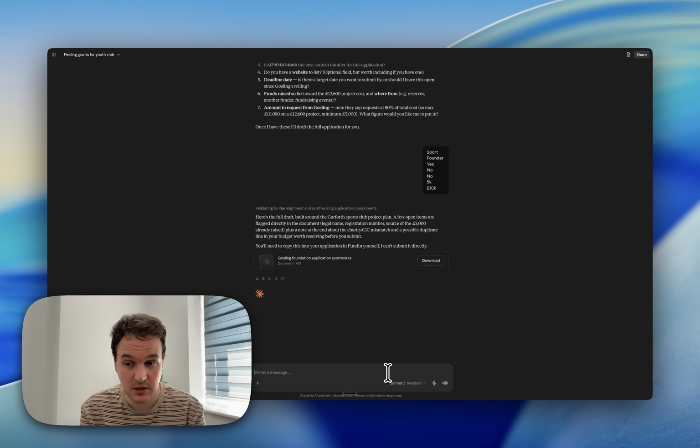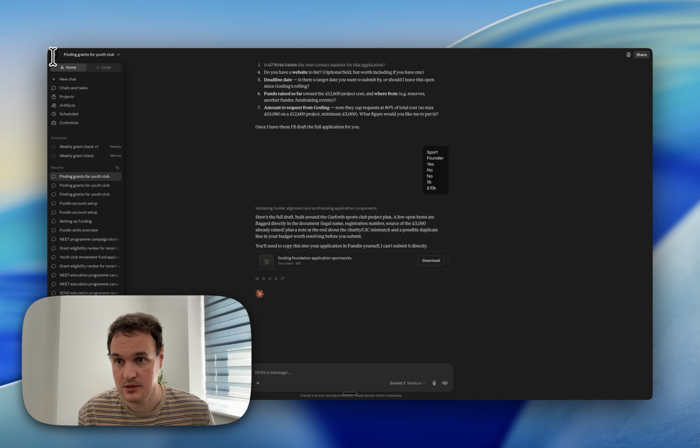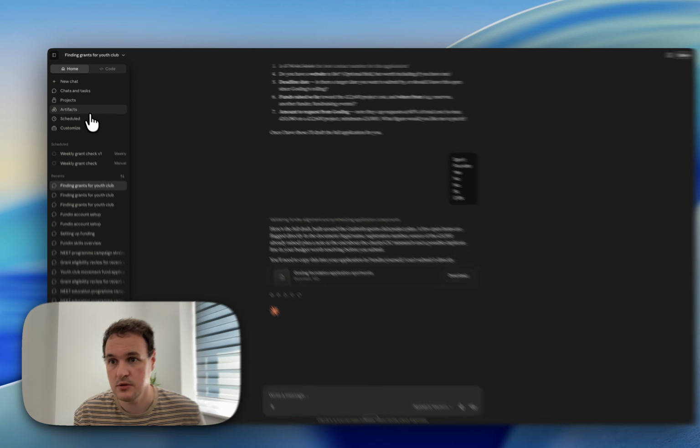Now, from here, there's a load of things we can do. So we could then send this to a Google Sheet and automate it and add it to a folder. Or, as we did with finding grants, we can automate this entire process. So we could go to schedule tasks.